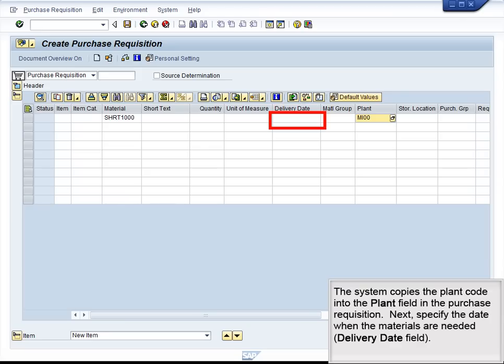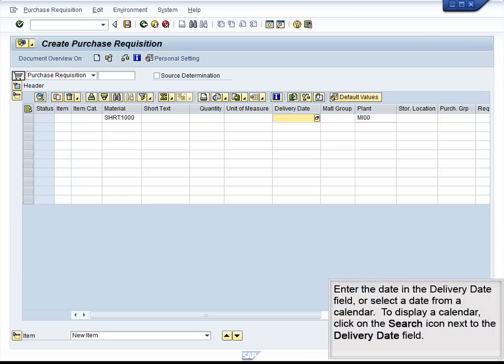Next, specify the date when the materials are needed, in the delivery date field. Enter the date in the delivery date field, or select a date from a calendar. To display a calendar, click on the search icon next to the delivery date field.